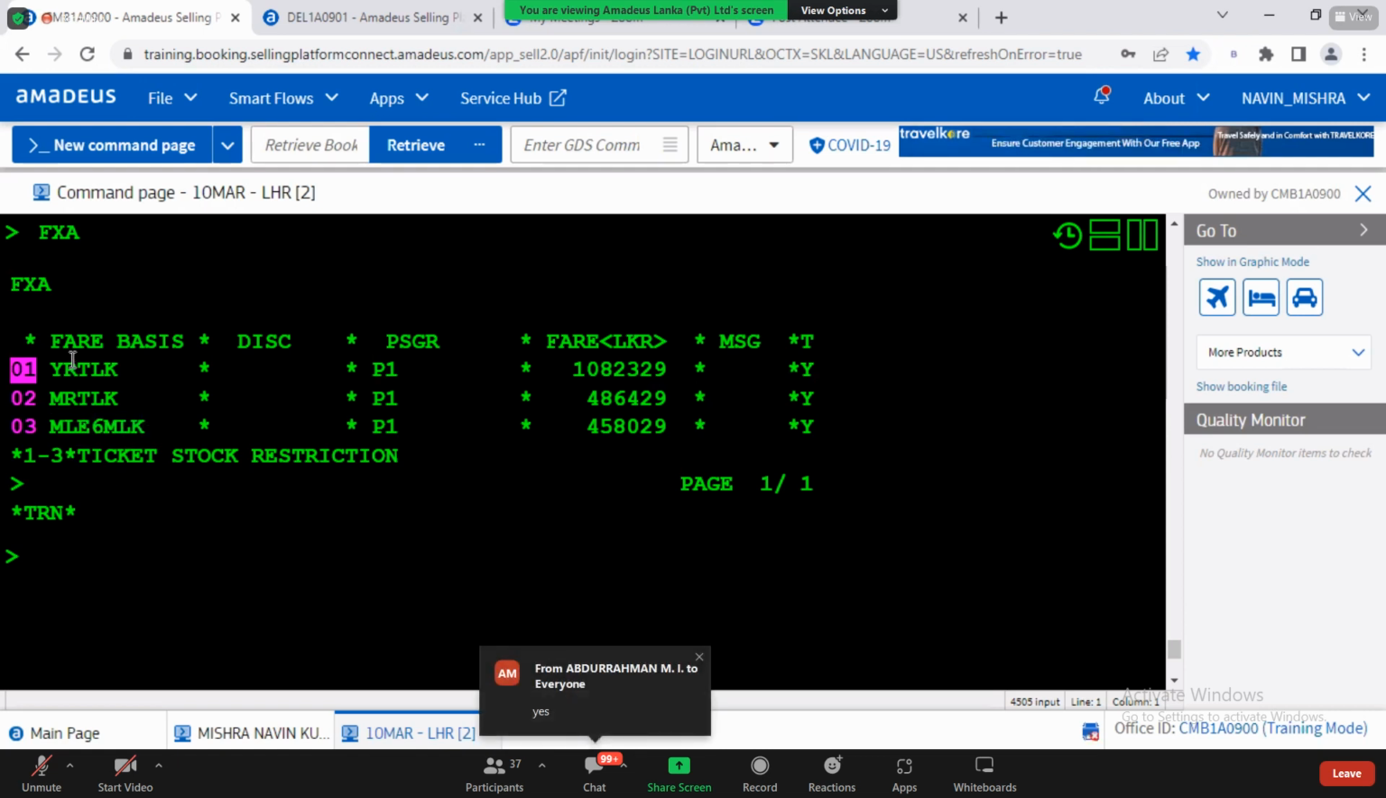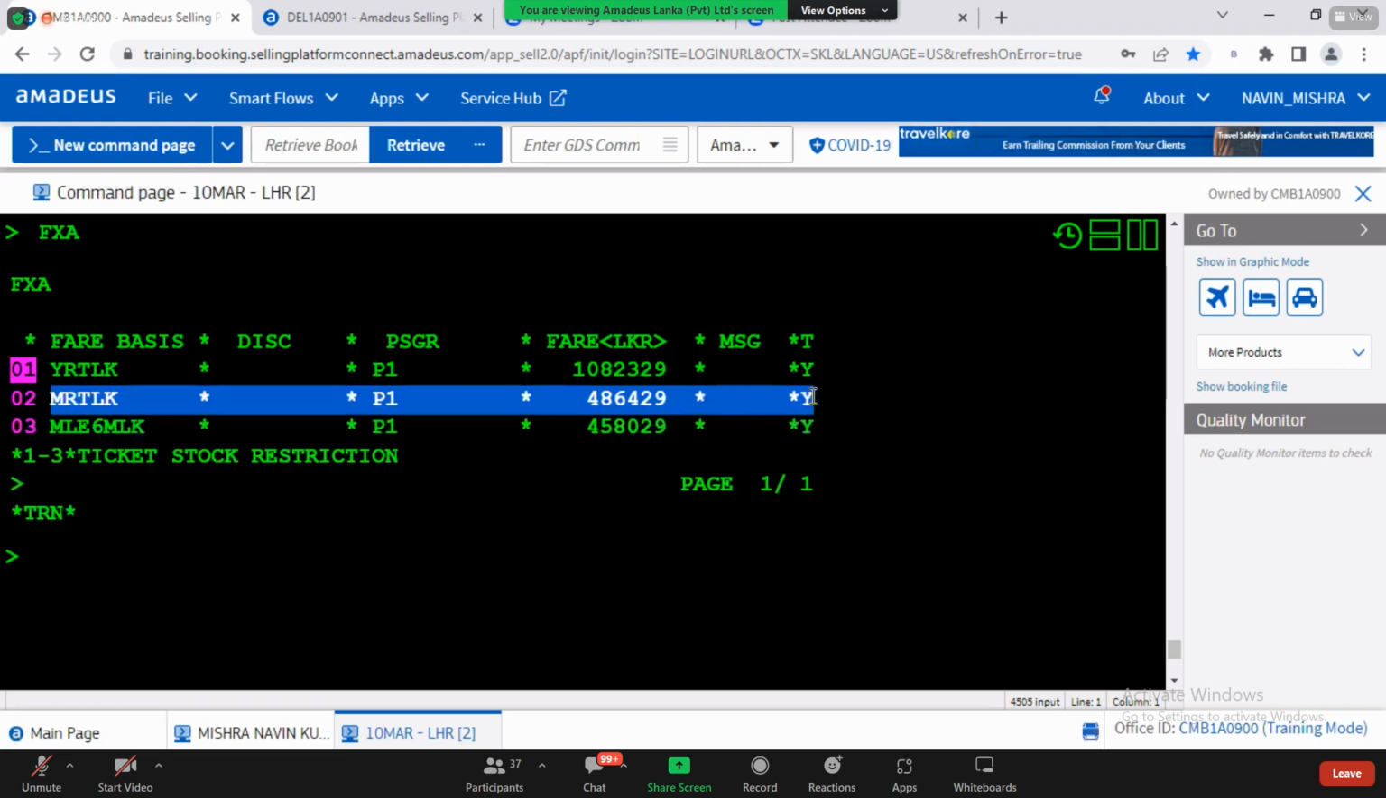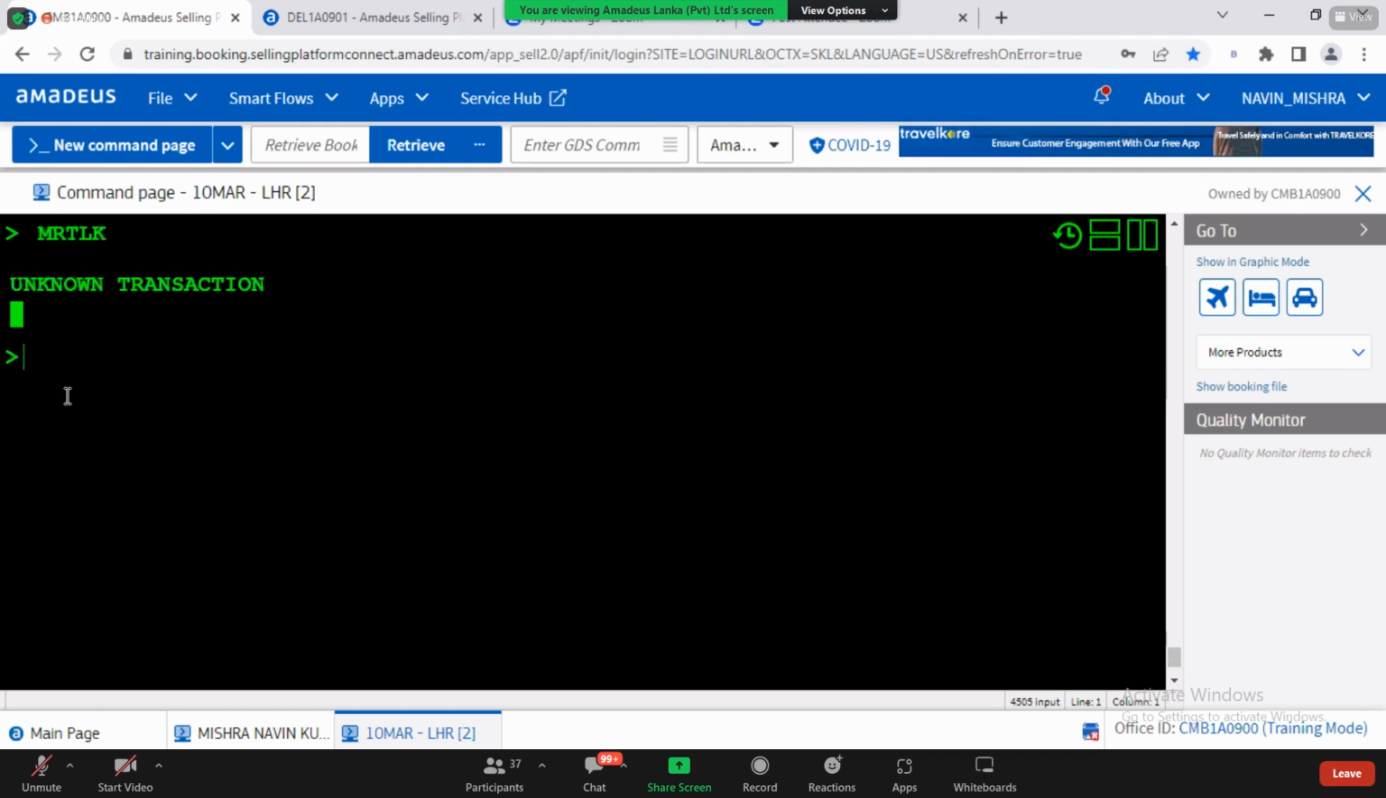Now, let's take an example this time that the passenger is ready. The passenger said, okay, I am ready to make the payment of 486,429 Lankan rupees. I'm ready to pay this one. Now, book me into that fare. Okay, I am ready to make that. How would you select this fare? Because this is the list of the fares. Now, the passenger agreed to make the payment. So how would you go and select this fare? Tell me.